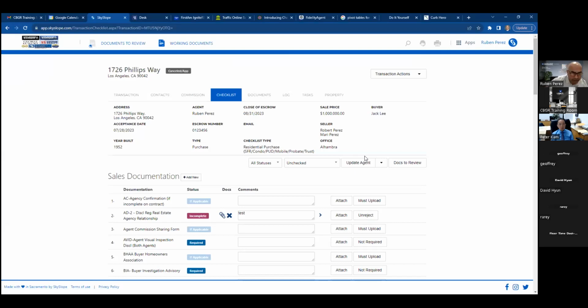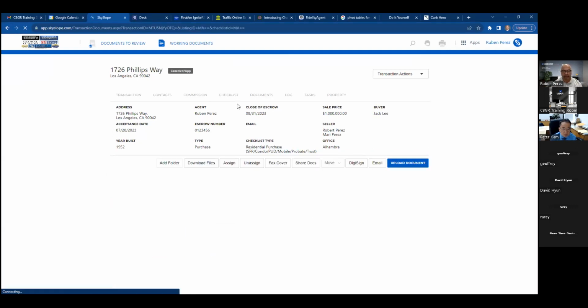All right, here we are. This is what you will see, okay? This is your checklist, okay? Automatically, when you go into your transaction, this is what you will see. And I want to go to documents. So again, we're talking about documents, whether it be uploading, assigning, or digisigning, you're going to go to your documents. So you go to documents, right?